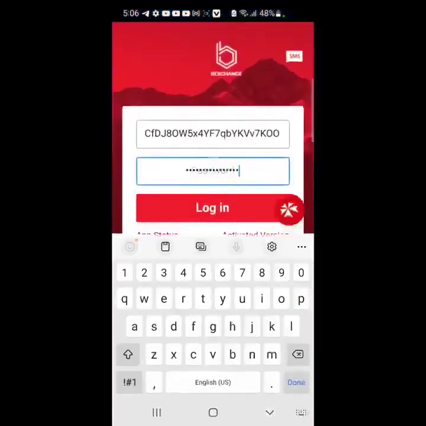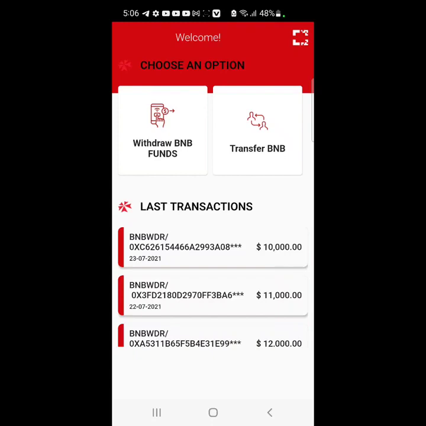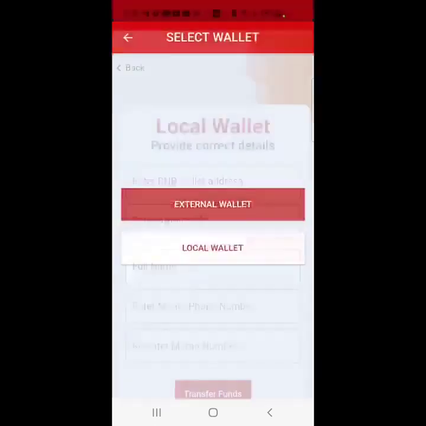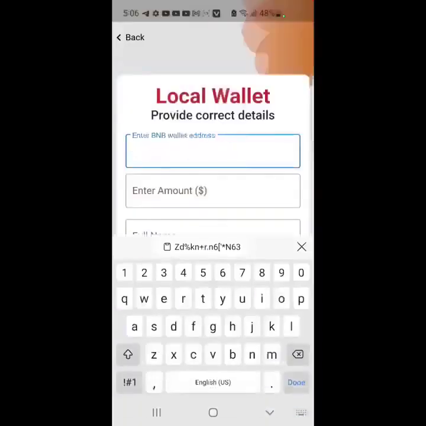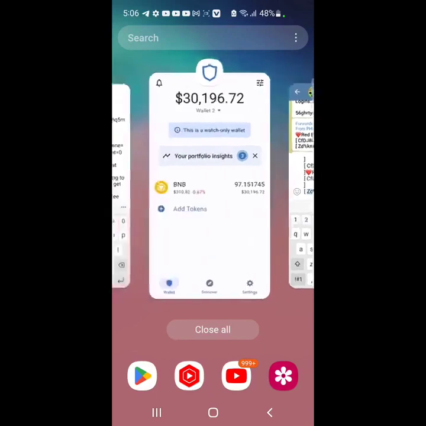So after buying the app and the logins, you just log in. Then you see withdraw BNB funds and transfer BNB funds. Then you go to withdraw. Then you go to the local wallet. Then you input our BNB wallet address. So you go to the wallet. Then you copy our wallet address.